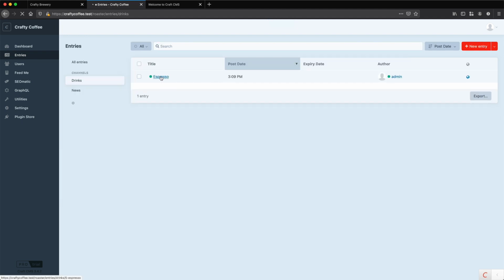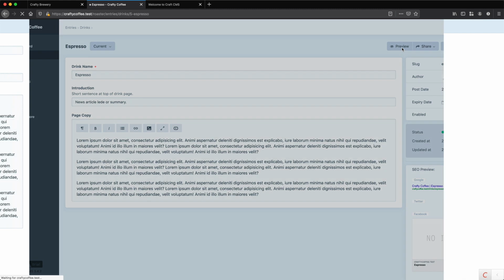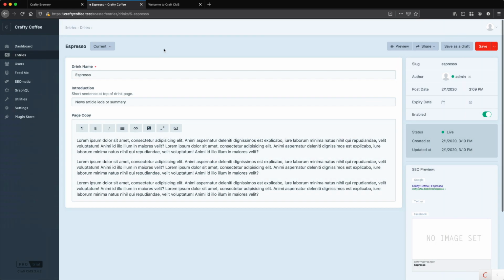Now if I click back in, I can edit it. I can save as a draft. I can also preview it. Now the preview functionality uses the template that you set as the view template, in our case, underscore entry. That is completely empty right now. I don't have any code, so nothing's gonna show up here. Let's close that. And now we've created our first entry.